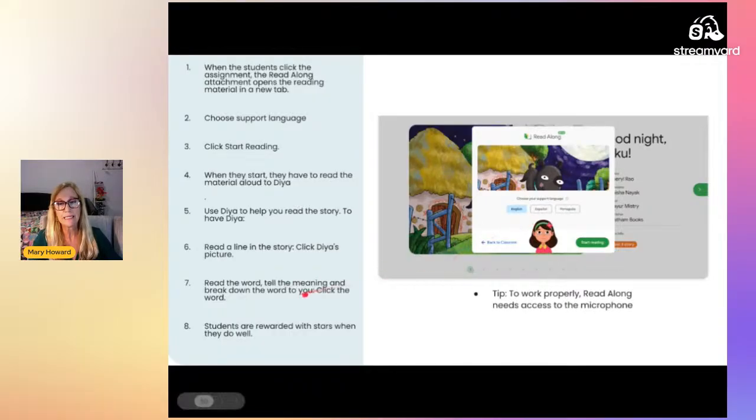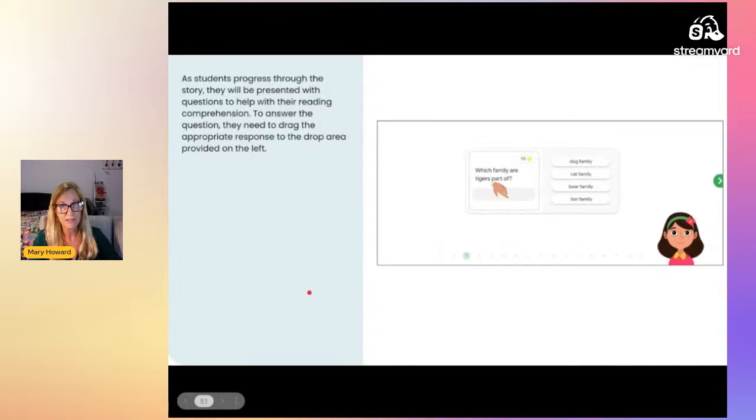So there are a lot of built-in books, but I wanted you to see what the comprehension questions look like. It says, as students progress through the story, they'll be presented with questions to help their reading comprehension. So in all three modes, whether they're reading along with Dia or reading silently to themselves, there are comprehension questions along the way.